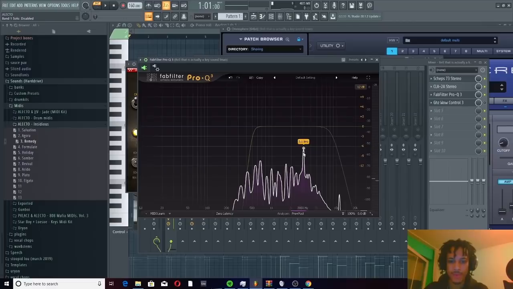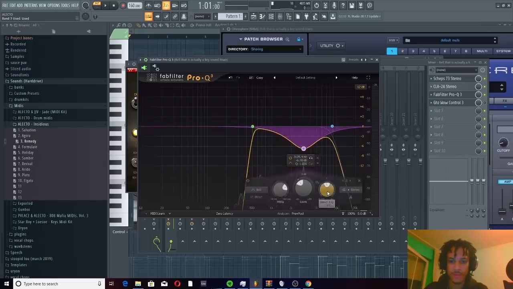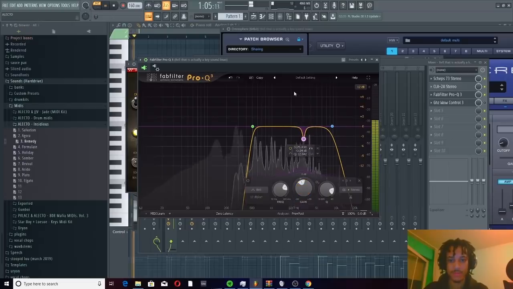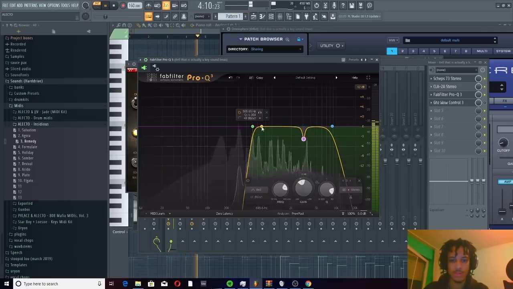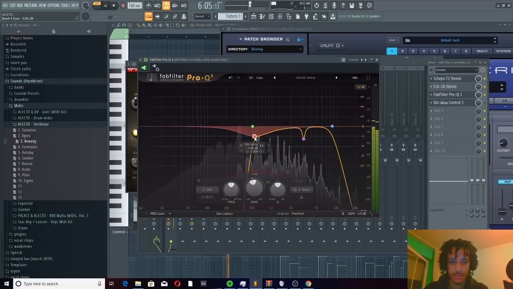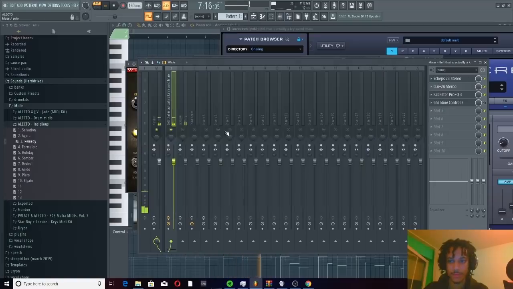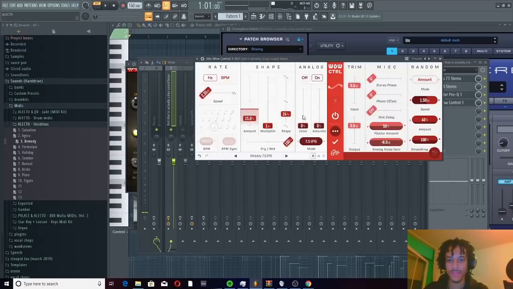this one really pokes out and you can hear that, and I don't want it to. So what I'm gonna do here is turn up the Q and cut it by about 4 decibels. And I'm also gonna roll some of these off like this. And at last I'm going to add some wobble and some noise here.